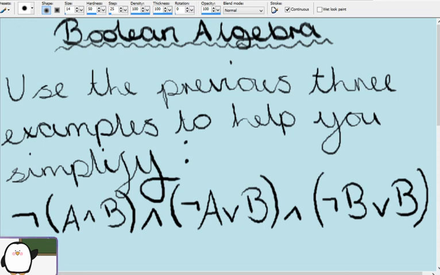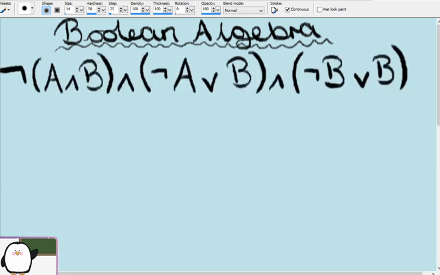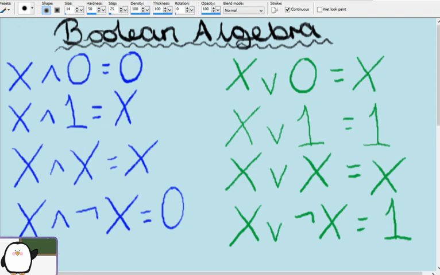So, I gave you this final example to have a go at, which is not A and B, and not A or B, and not B or B. So, let's have a look at this one then. I've popped it up there so it's a bit easier to see. The first thing we'll want to look at are our rules. So if I take this off, we have our rules.